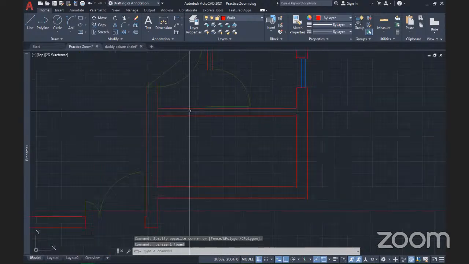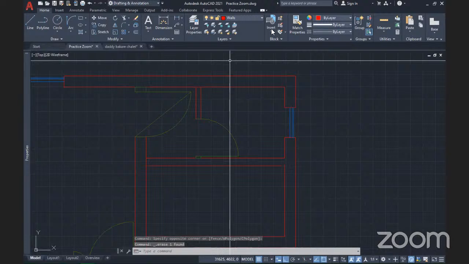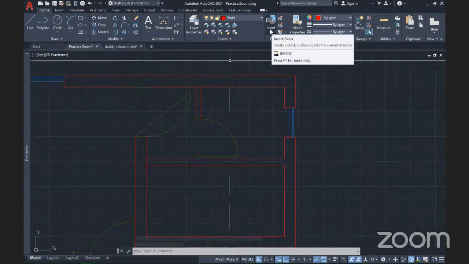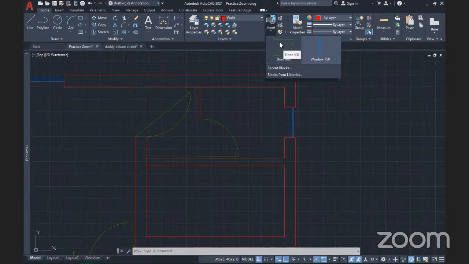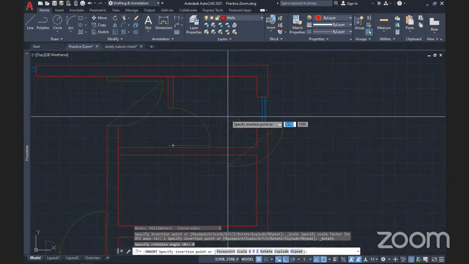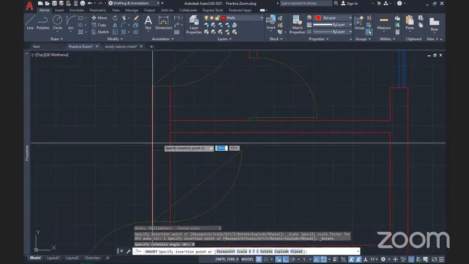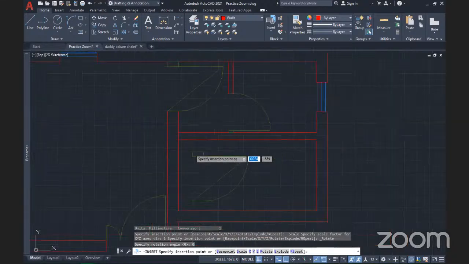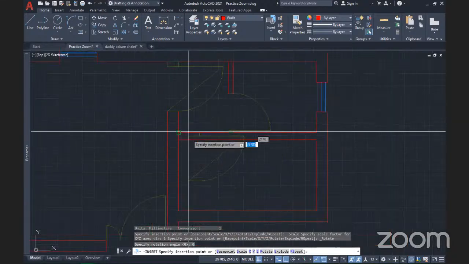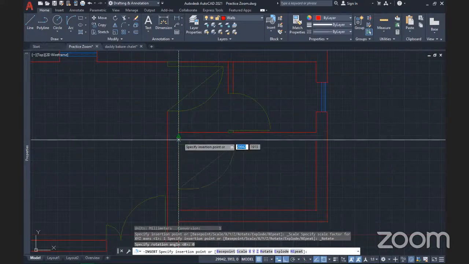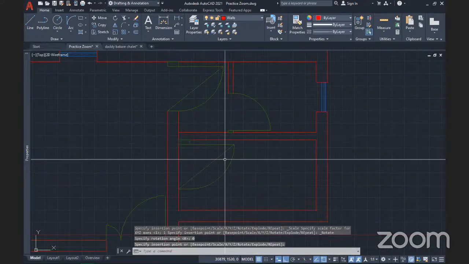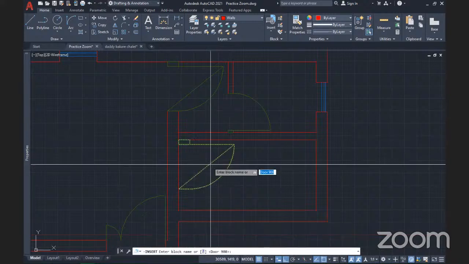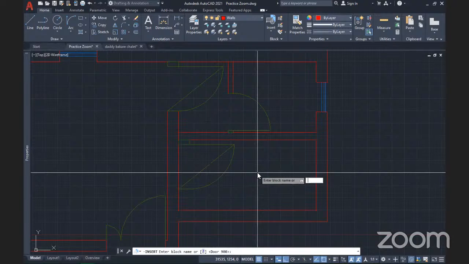So let's delete this, and I will insert our door using the insert tab. So I'm just going to click this, then click here to insert the door, and I'm going to repeat that command. And this time door 900, of course. The block name door 900, yeah.